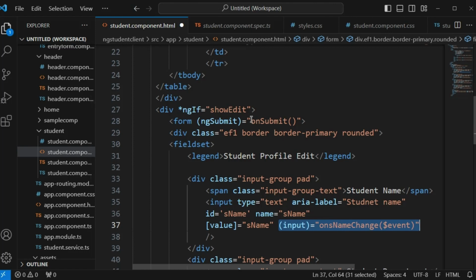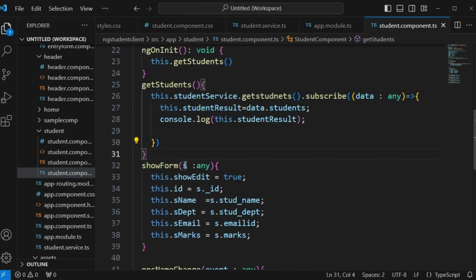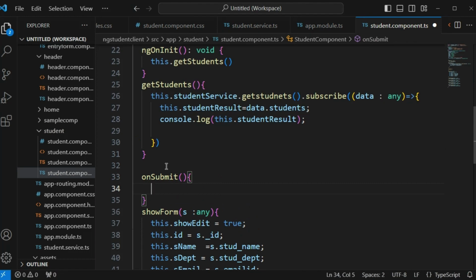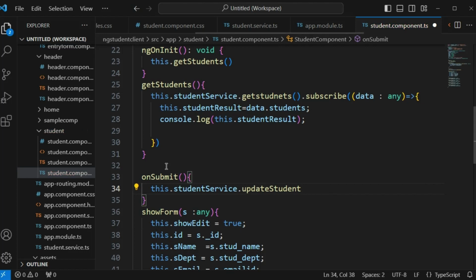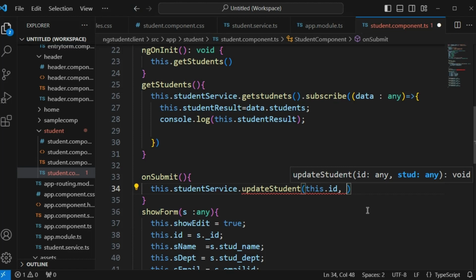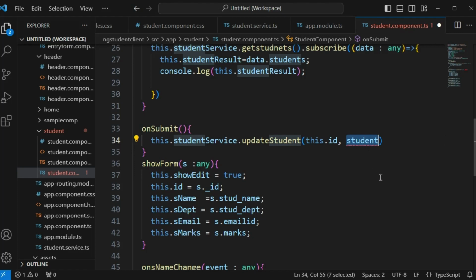Now I am going to define this function inside the student component. Here I am going to define onSubmit. Here we have to call the studentService.updateStudent with the values. The values will be the id that is stored in this.id, comma, and we have to pass the student. Okay, this student should be created.